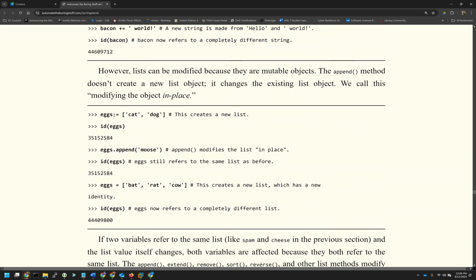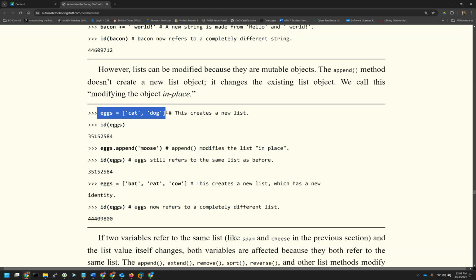Same way with a list. If eggs equals cat and dog inside of a list, the ID of eggs is this. If I append moose, notice the ID does not change. It's still referring to the list that it was before. Yes, the list changed, but the overall list is still the same thing within the system. Everybody kind of see how that works?